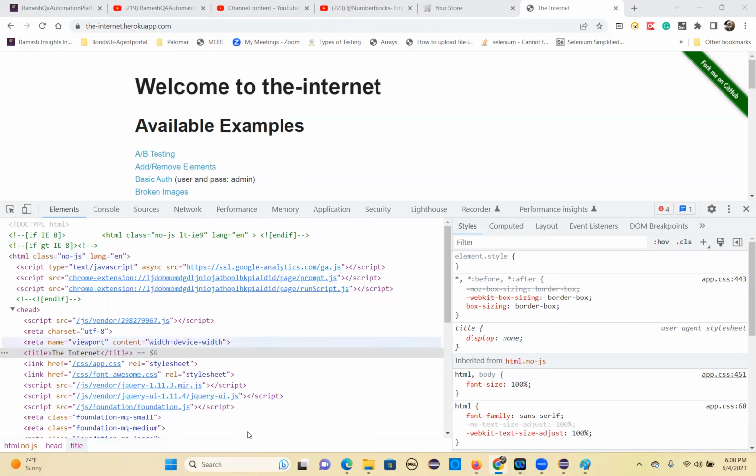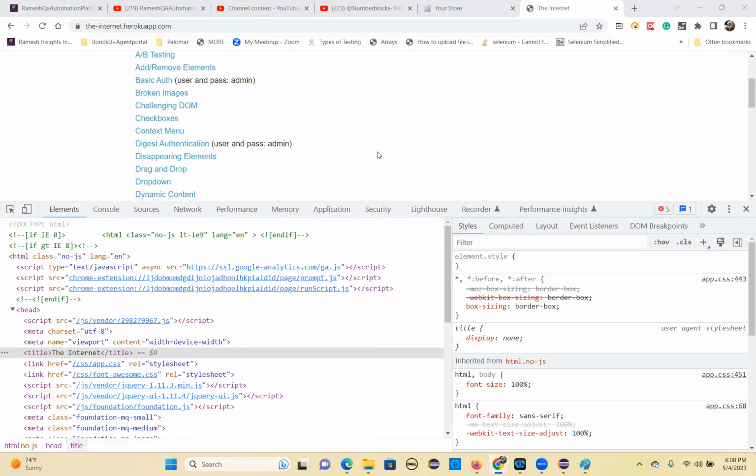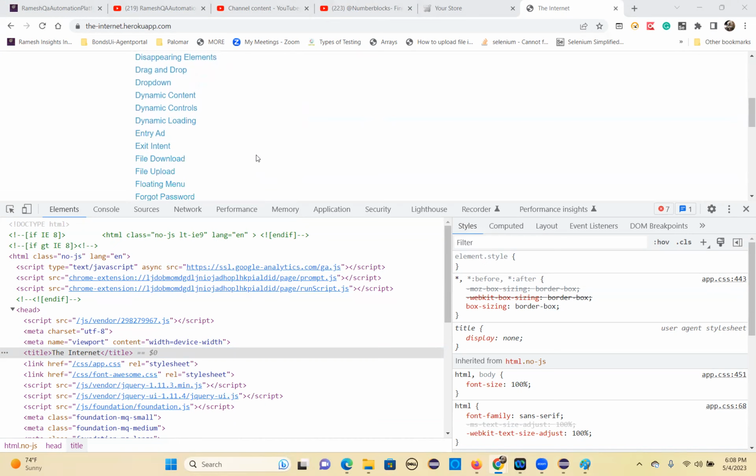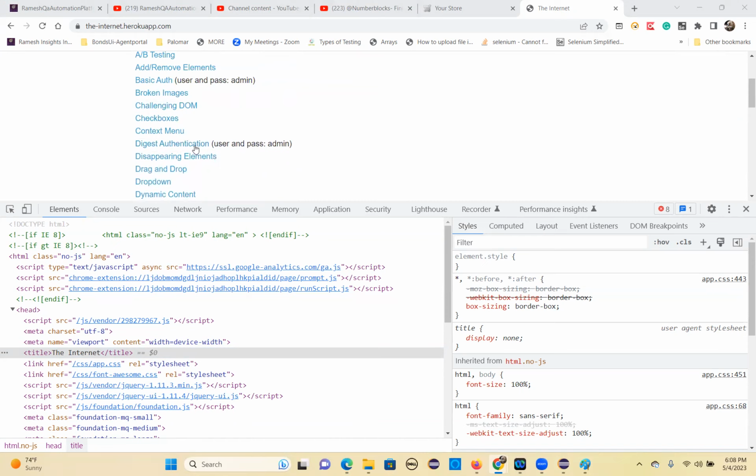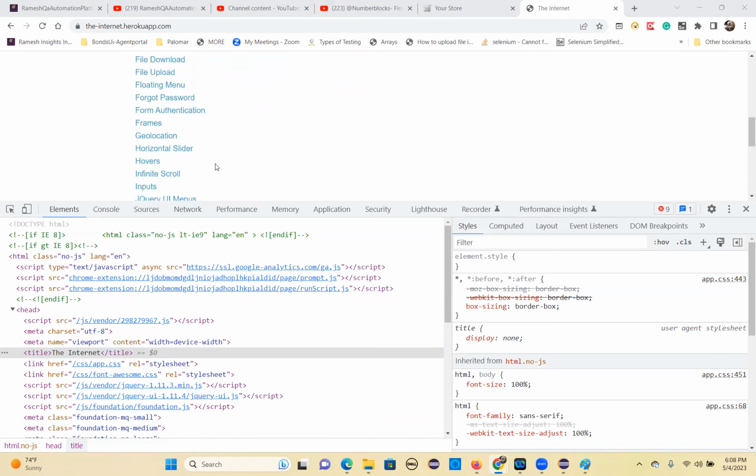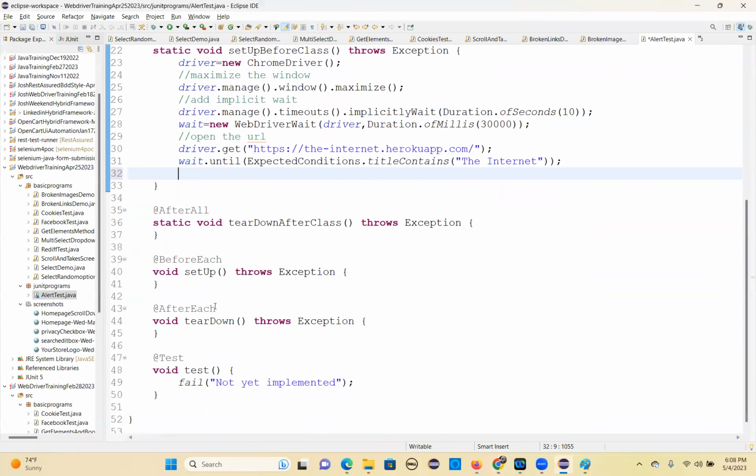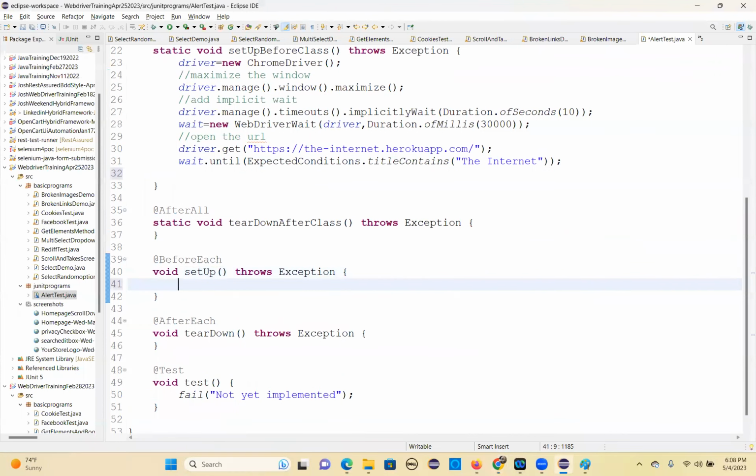Anyway, this meeting will finish in one minute. Let's go and click on this, the JavaScript alerts. I'll write clicking here, go back, and click every time.